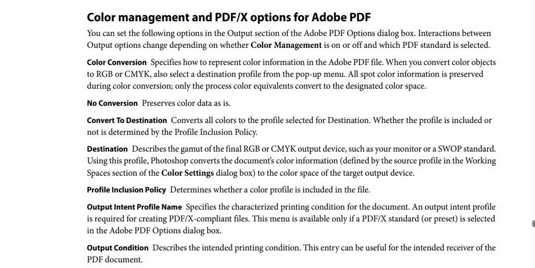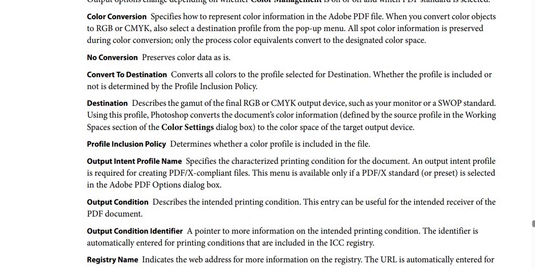And what about convert to destination? Convert to destination means that it converts all colors to the profile selected for destination, and whether the profile is included or not is determined by the profile inclusion policy. And what about destination? Destination describes the gamut of the final RGB or CMYK output device, such as your monitor or a SWOP standard. Using this profile, by the way, Photoshop converts the document's color information defined by the source profile in the working spaces section of the color settings dialog box to the color space of the target output device.